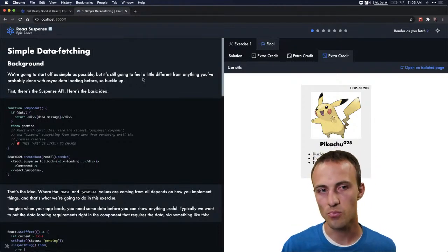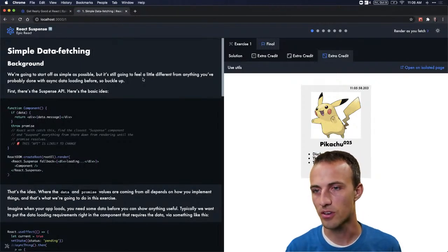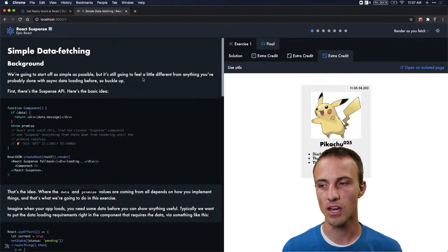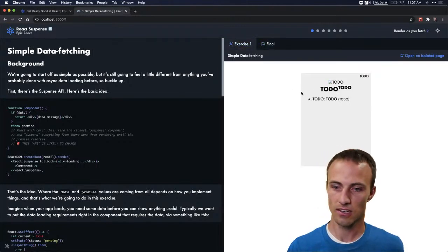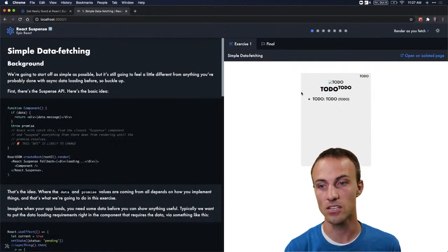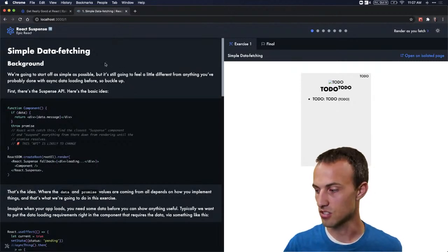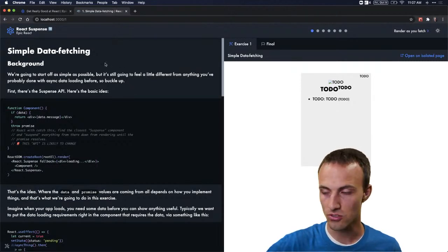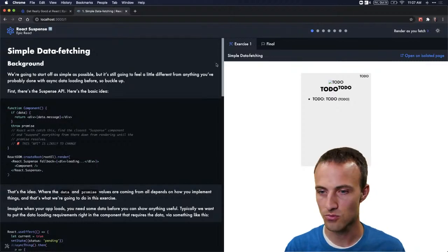So it's a very primitive and fundamental API. And so I show you the basic fundamentals of the API itself. And that's what this first exercise is all about. It's like, let's see the most basic way to use the Suspense API. This first lesson is just full of really interesting and useful information on how Suspense works. So don't skip this one. It's really important.